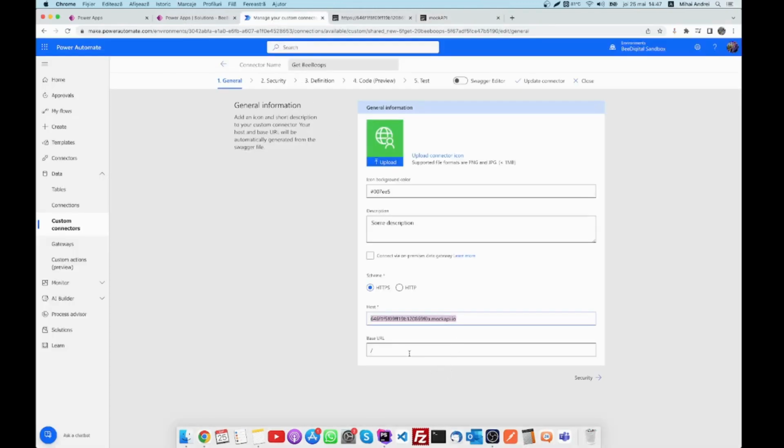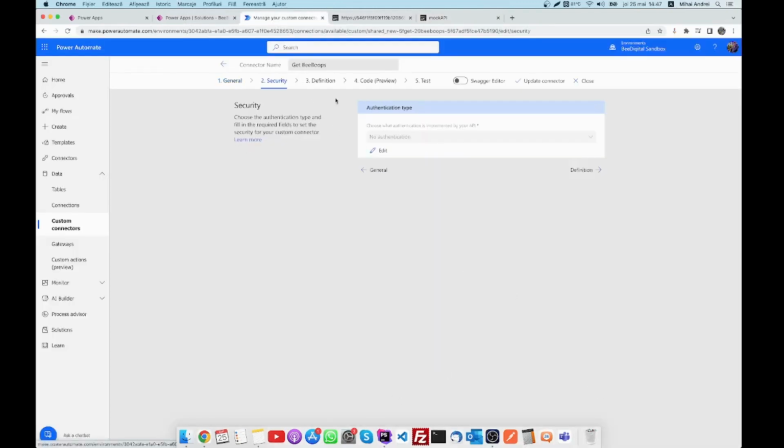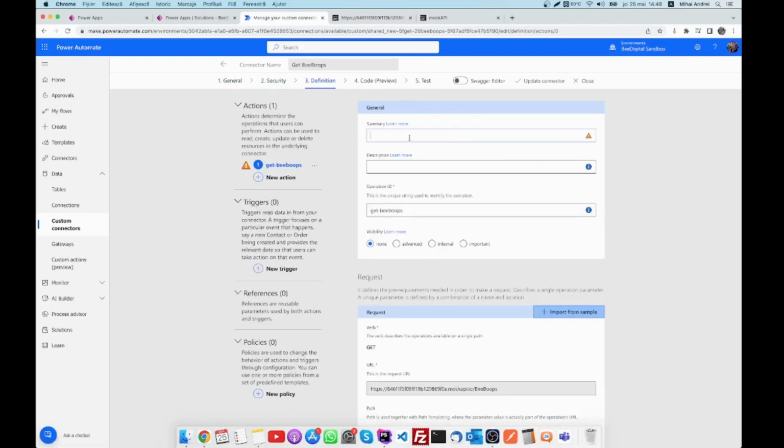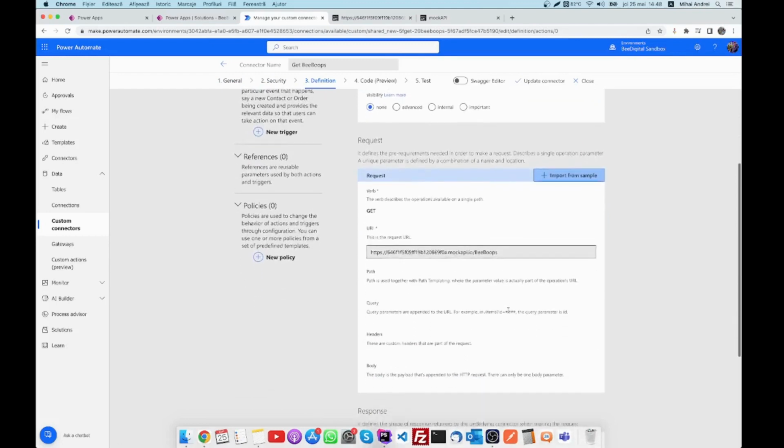Next, we'll go to the Security tab. In this case, authentication is not required. In the Definition tab, we'll configure our action. It will be a GET action.